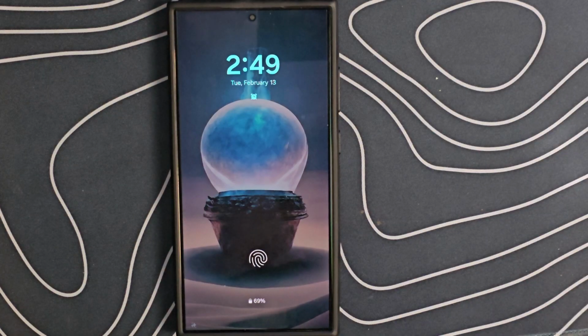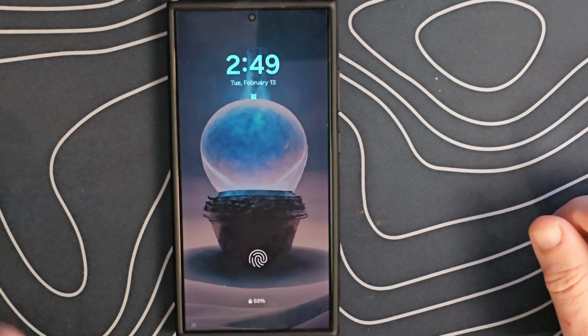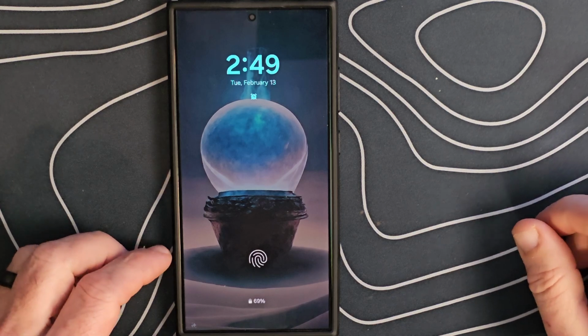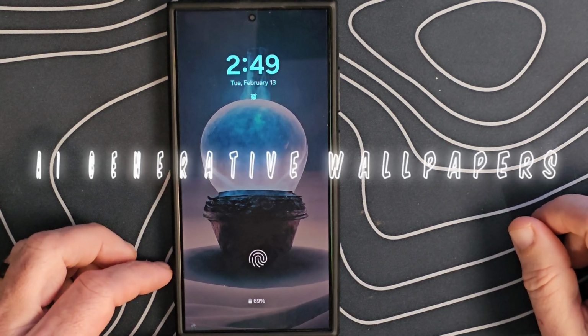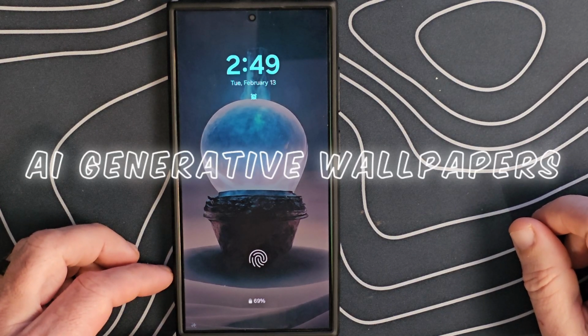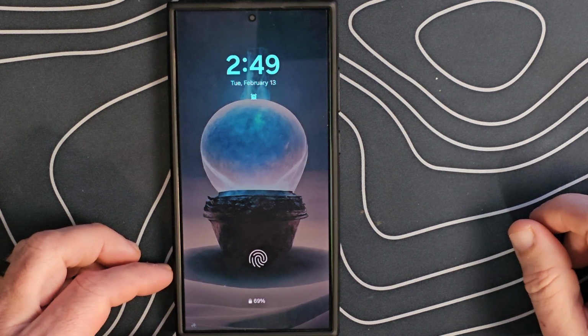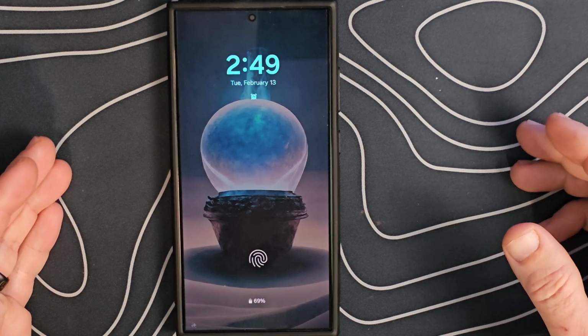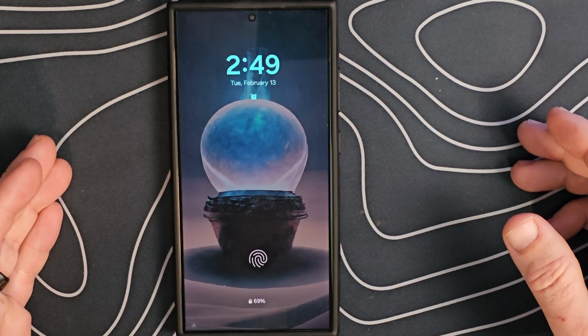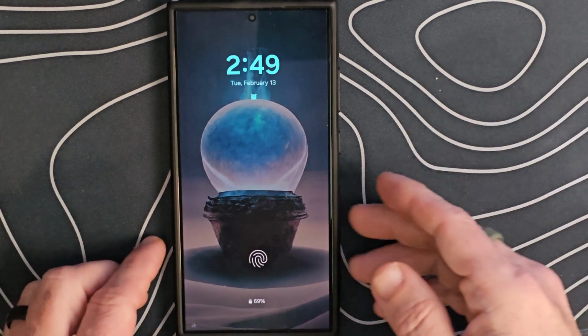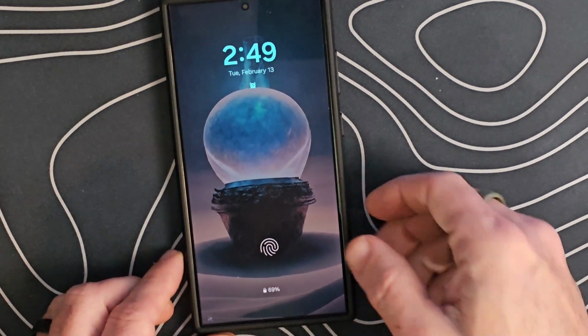Hey everybody, I wanted to go over how to use the new AI generated wallpapers on the S24 Ultra, which is a new option that was given with One UI 6.1. So I've got the S24 Ultra here. We're going to go ahead and open this up.